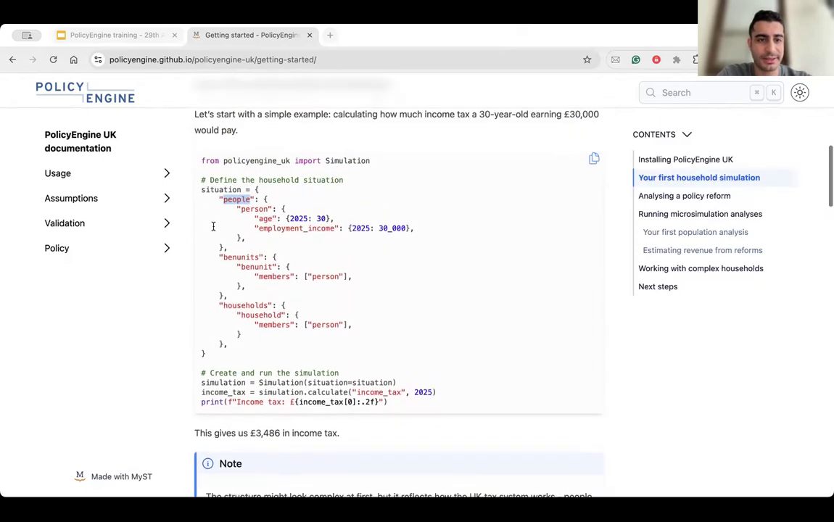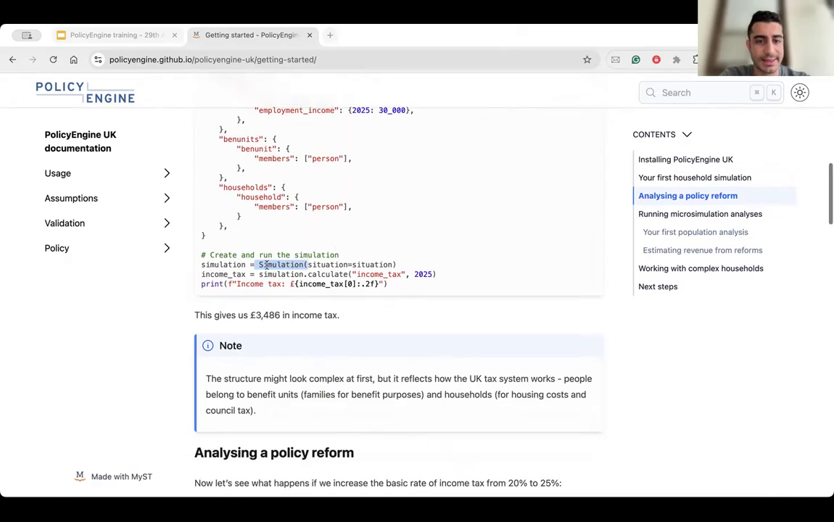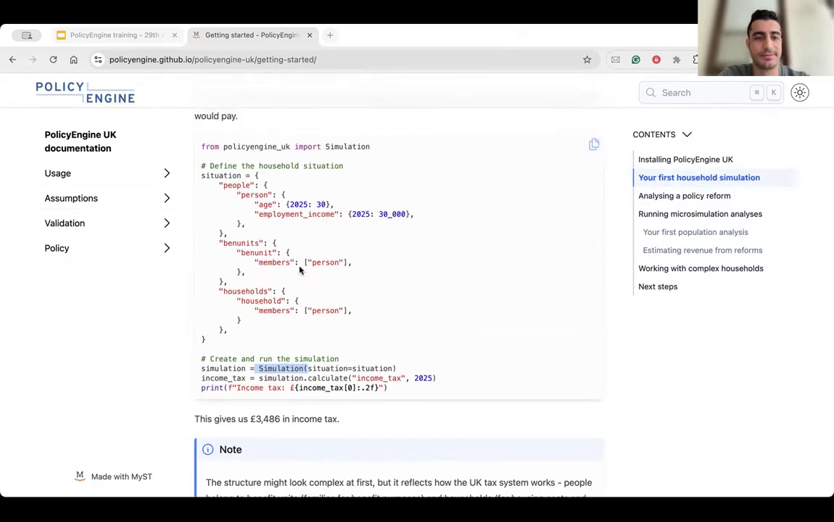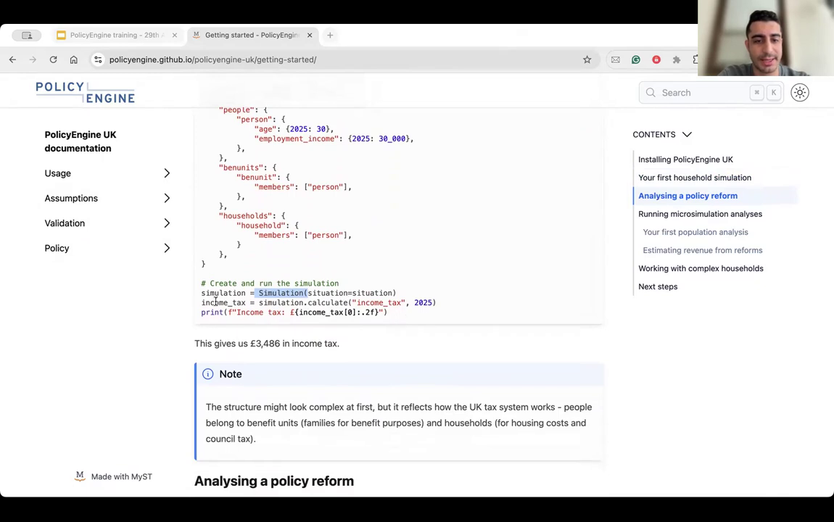So after defining the situation, you need to pass the situation to the simulation command for PolicyEngine, and then you can calculate by the command simulation.calculate. For example, if you want to see the income tax for this sample household, you can do that, calculate this, and then print.